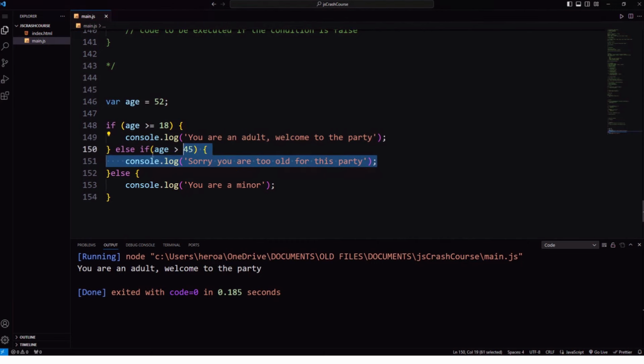So it's going to invalidate this code, because it has already run the first code. So that is why this 52 is not outputting this. Because it is already true. This first condition is already true for age: age is greater than the 52 we have here, it is greater than 18. So this code is true. It runs it. So how are we going to handle a situation like this?